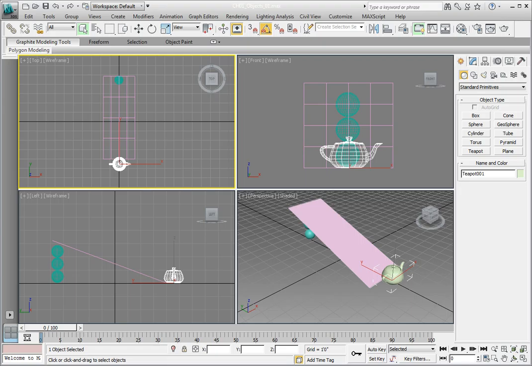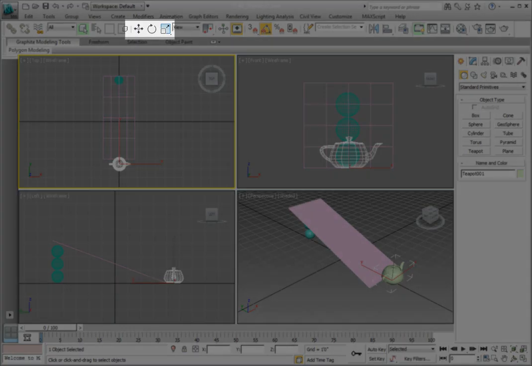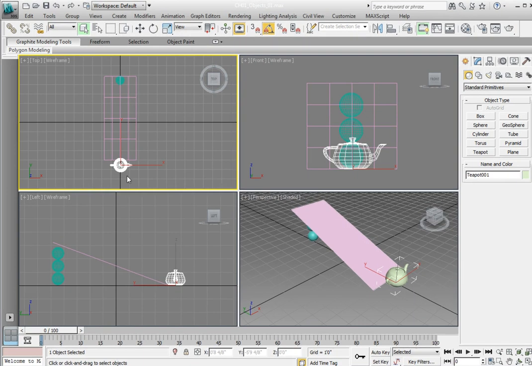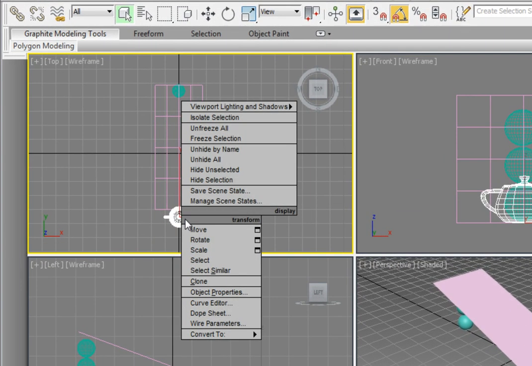The other methods are to use the toolbar buttons from the main toolbar. These 3 buttons represent the select and move, the select and rotate, and the select and scale tools. The third method is to choose the option from the right-click quad menu. Right-click on top of the teapot in the top view, and choose Rotate from the right-click quad menu.